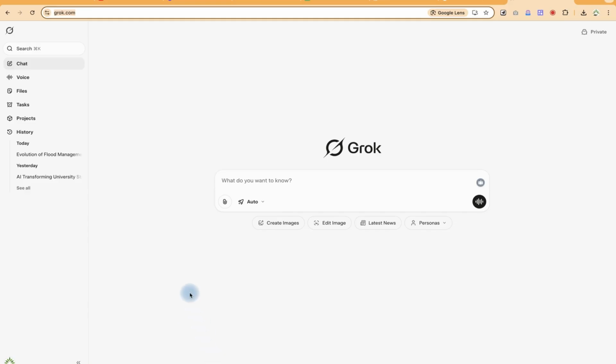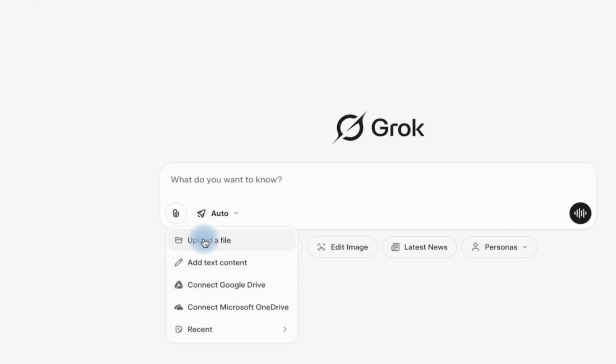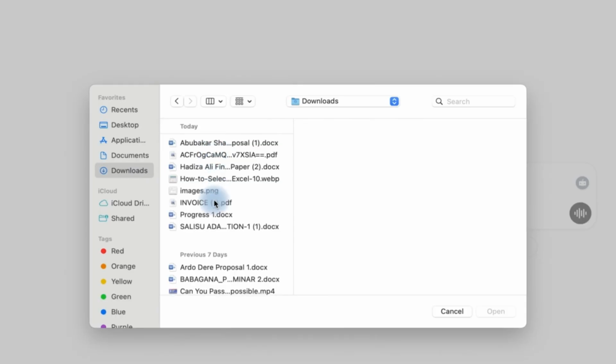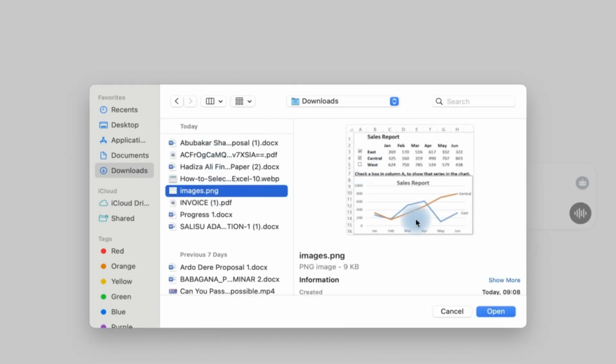Now, I have two charts and tables that I want to analyze directly in the form of images. So I can just come over to this. I can still upload a file, and I can just go to my downloads. I just have them here. This one, okay, it's a chart and it's a table, a sales report.